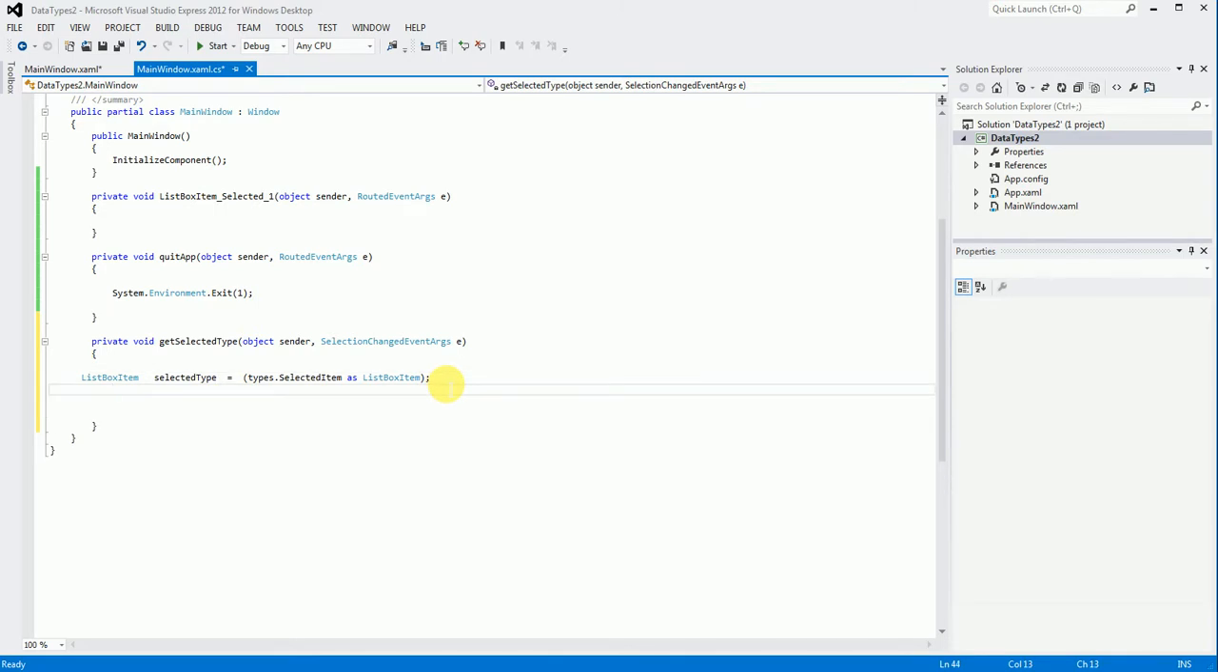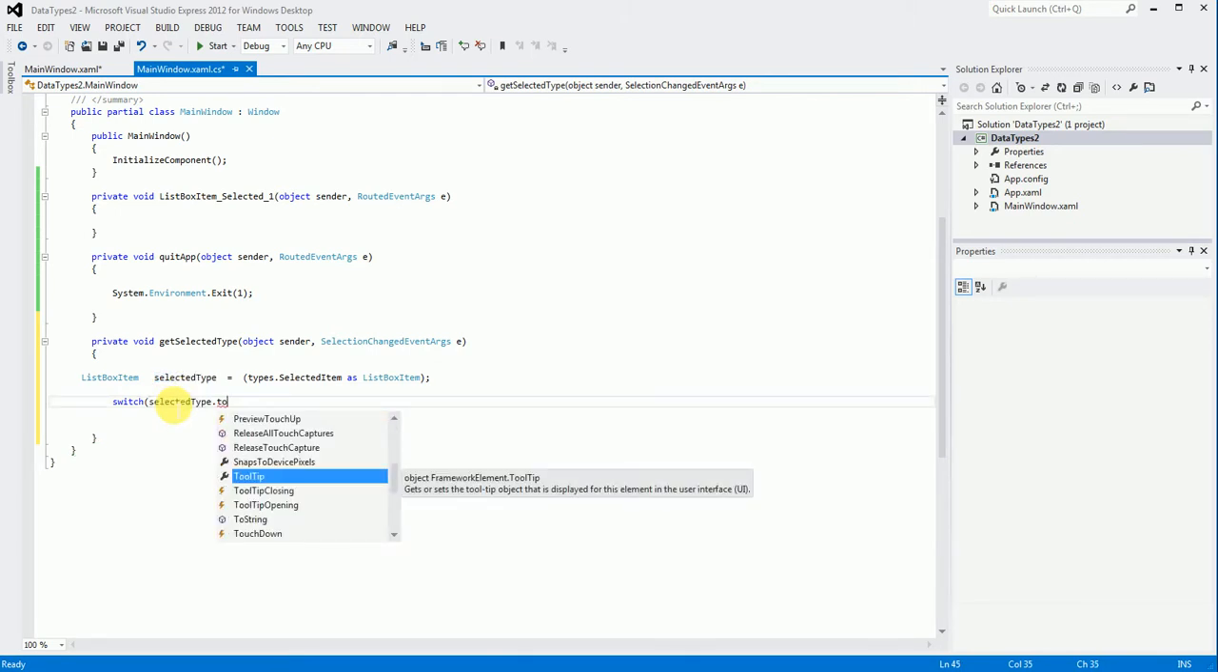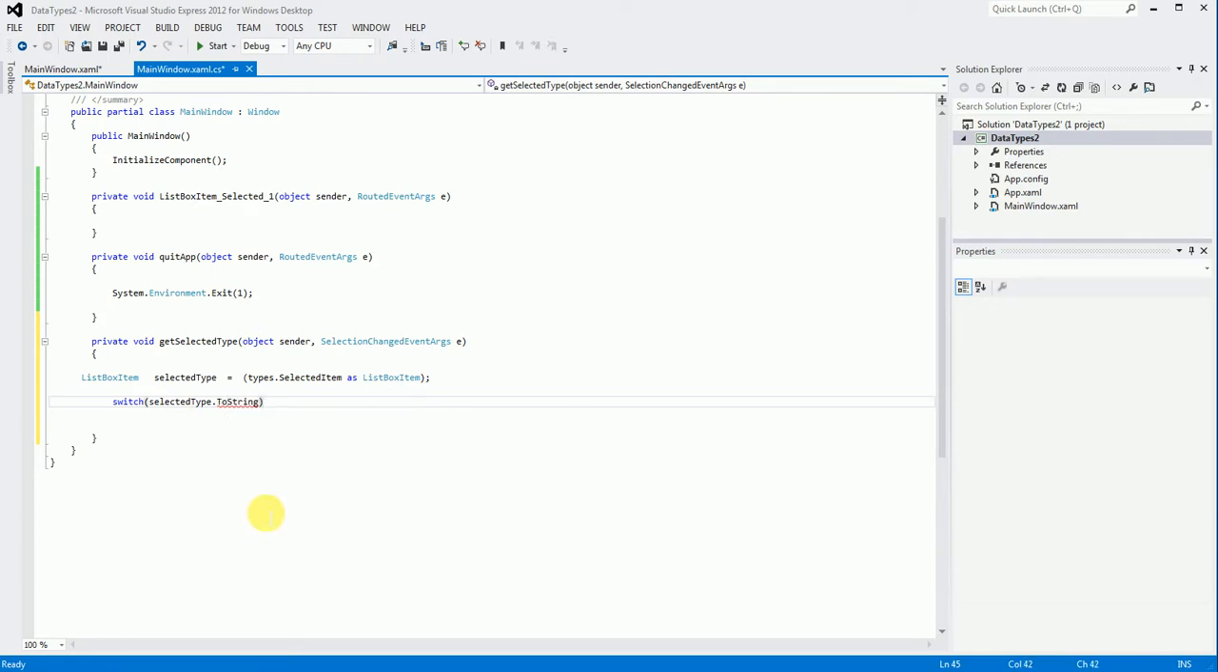Now we can determine which type is selected by using a switch statement. Cool. So here you go. Determine selected type dot to string. Cool. Alright, so here you go. Then we add a case here. If a user selects int, what will happen? The colon, and then you need to break. There you go.